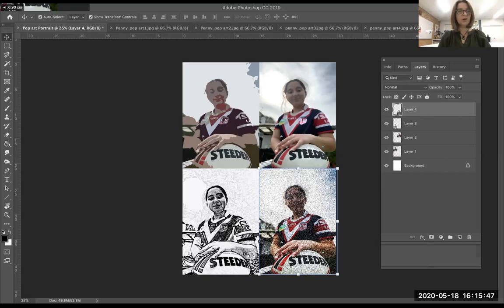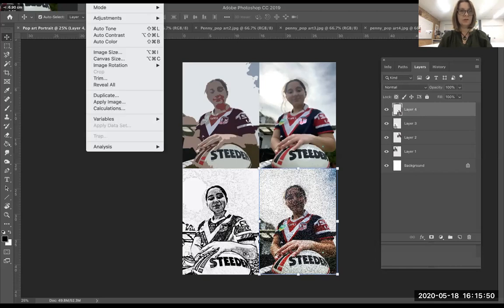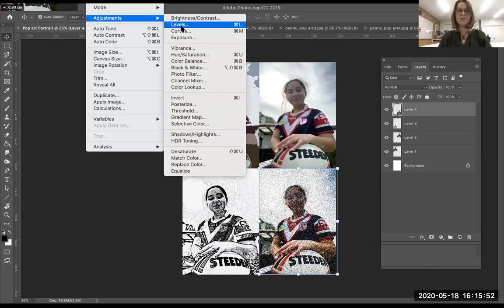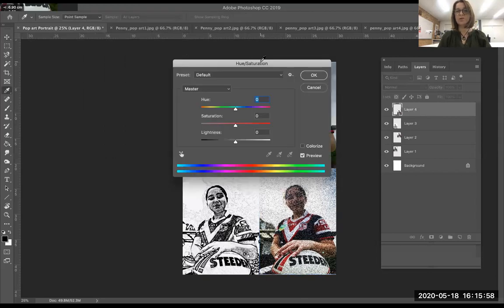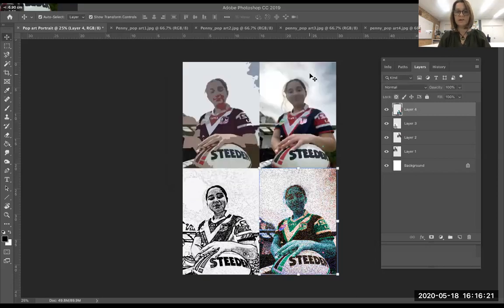And I'm just going to go to Image, Adjustments, and I'm going to go to Hue Saturation. Now you remember that hue saturation, hue means colour and saturation means how vivid that colour is. I'm actually going to change the colour. So I'm going to go to hue. I'm going to have a bit of fun with this. I'm going to make her green. And then I'm going to go to saturation and make her really bright. Don't forget, I want to make this look very pop arty. Then I click OK.